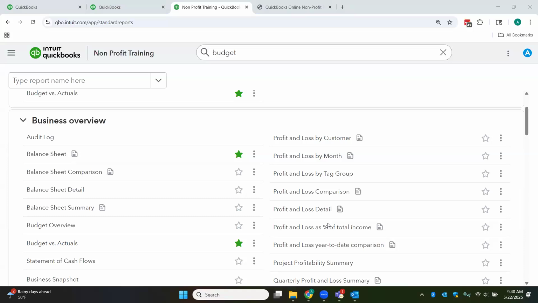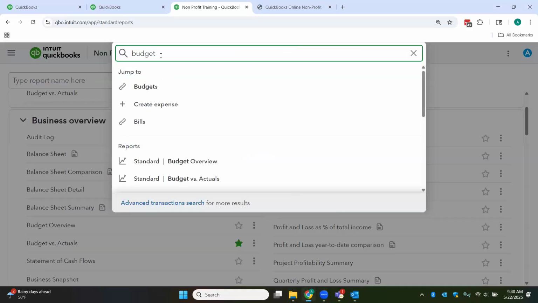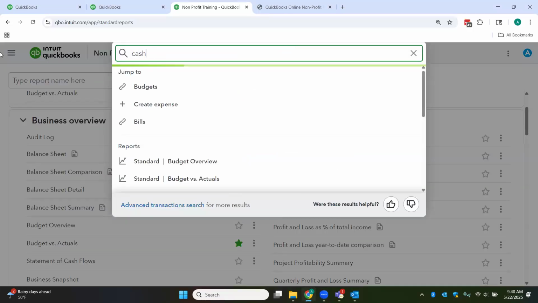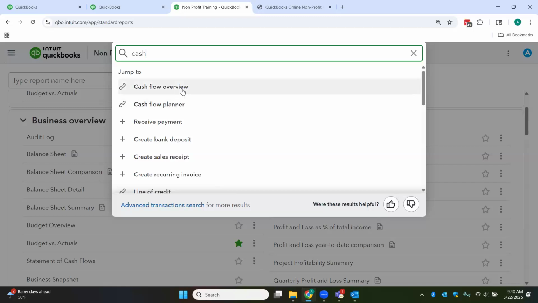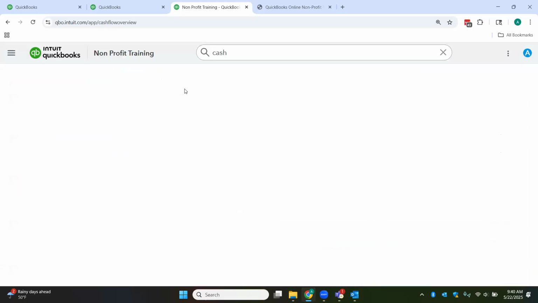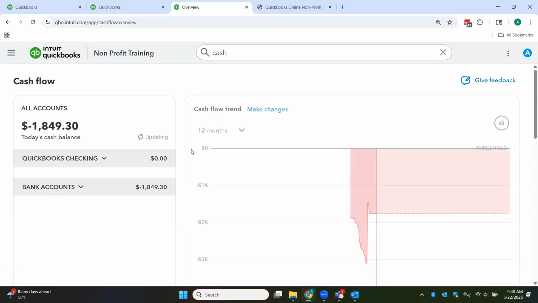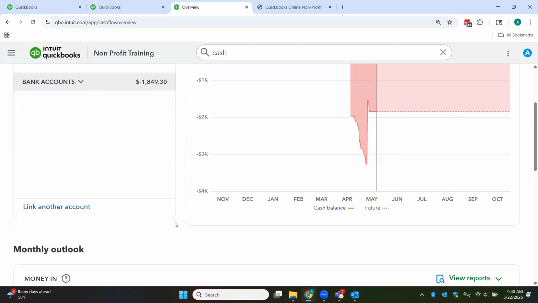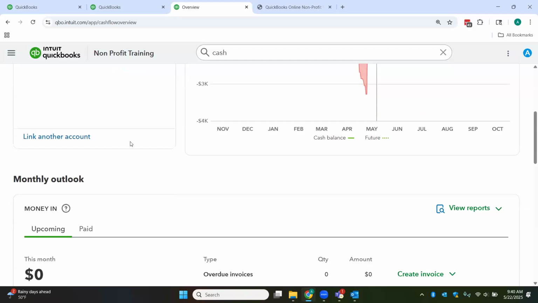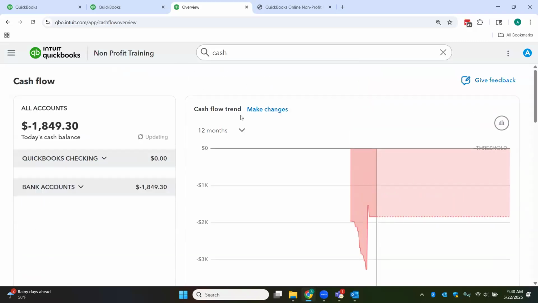Kate says, which one is equivalent to the cash flow statement? That would be the P&L. But you can also pull specific cash flow statements, Katie, inside of here. There's a cash flow overview, a planner, it is a module inside of this QuickBooks that you can see. But if you're just looking to see the money you took in and the money that went out, that's a P&L.